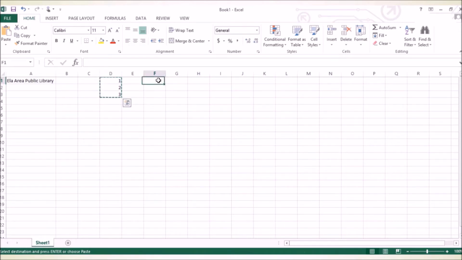Let's now click in cell F1. We're going to go back up to the ribbon, and this time we're going to click paste. And now you'll see that all 3 cells have pasted, starting at cell F1. As long as we have the dancing marquee here, we can continue to copy elsewhere. Now let's click cell E6 and click paste again. And now we've copied those 3 cells here.